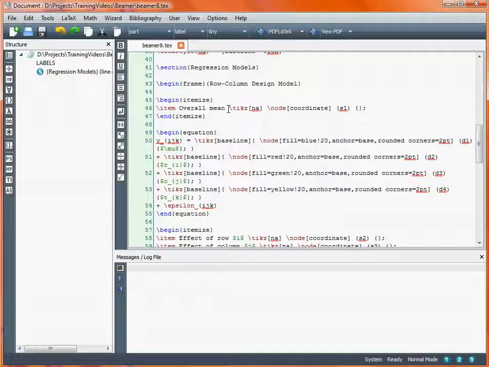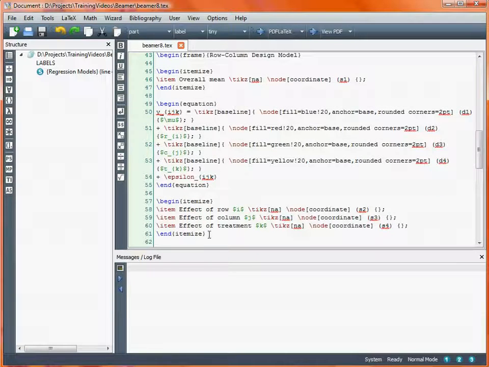Then we've got the equation, and afterwards we have another bullet list. This time it's got 3 items, and these correspond to 3 other parts of the equation. And again, each of these have their own nodes labeled S2, S3, and S4.